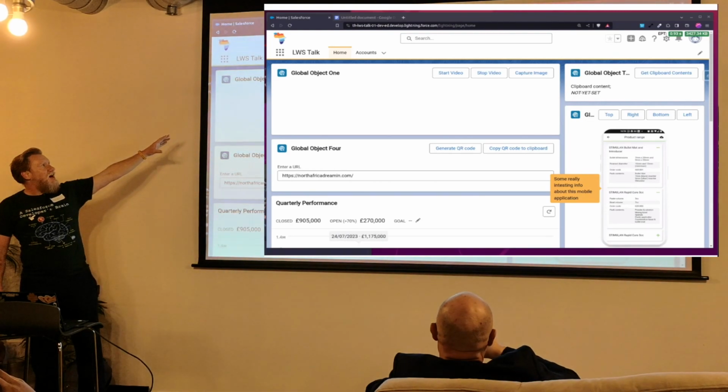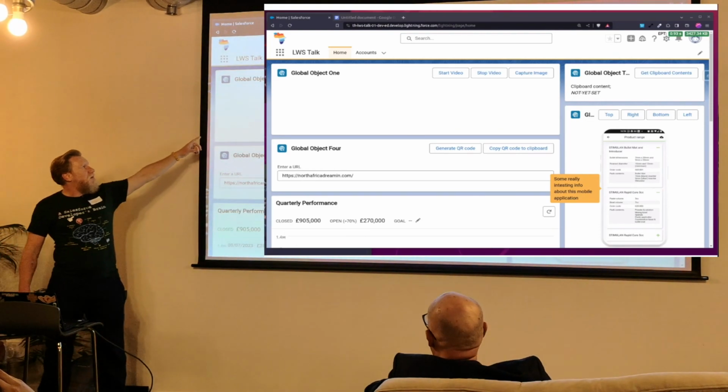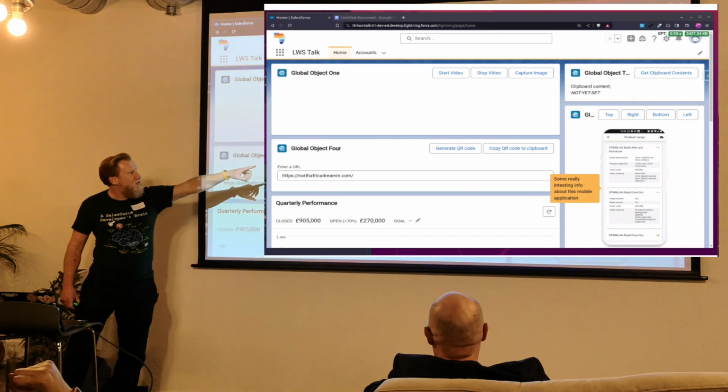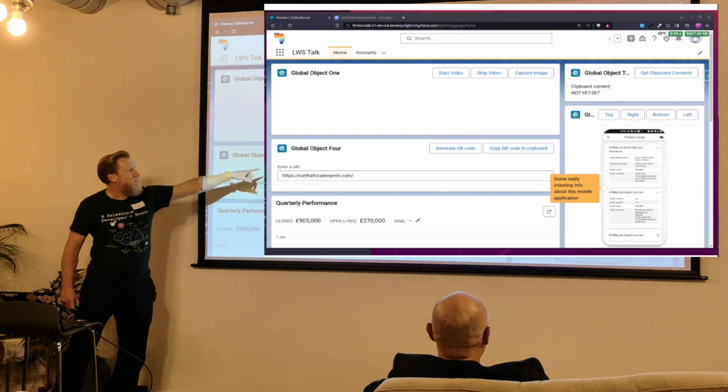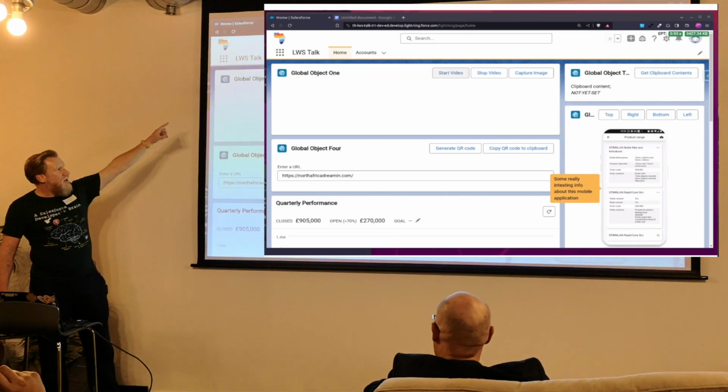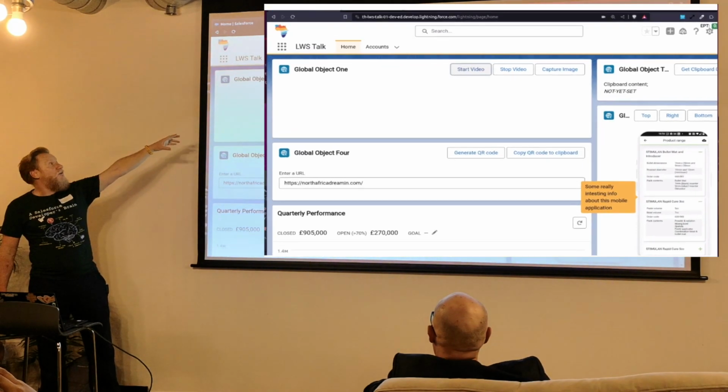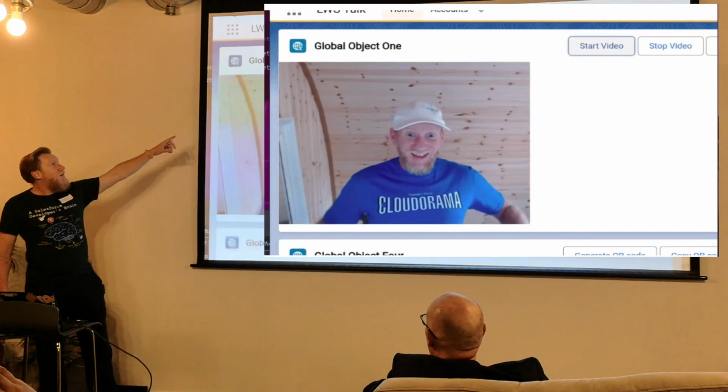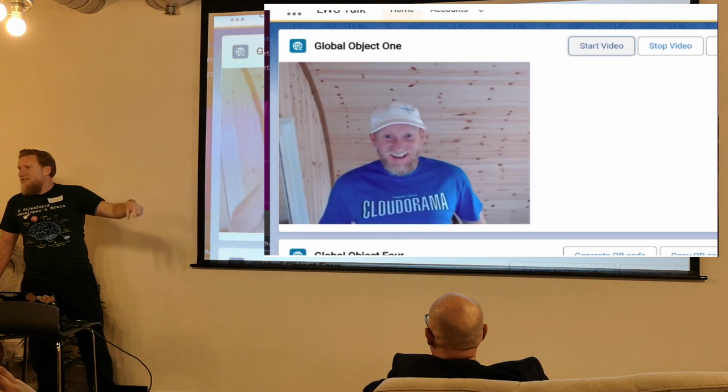So here I've got a page up. I've got 4 custom components: global object 1, object 2, 3's over there, and 4's here. I'm going to have a look at the first one, global object 1. And I can just click the button to start.